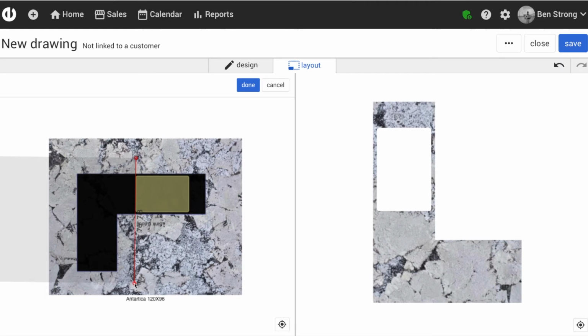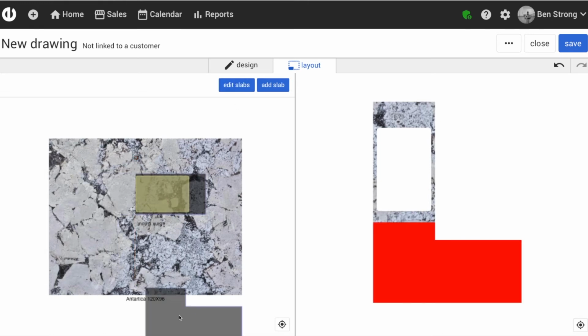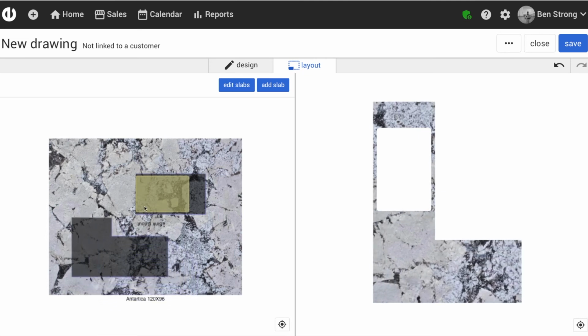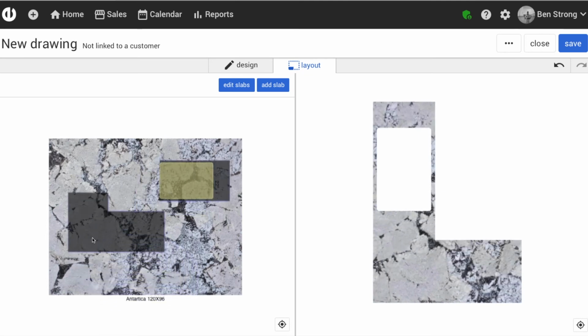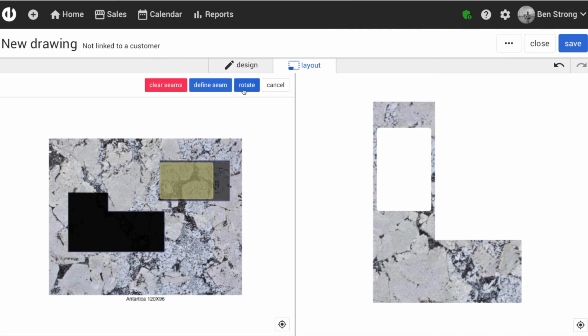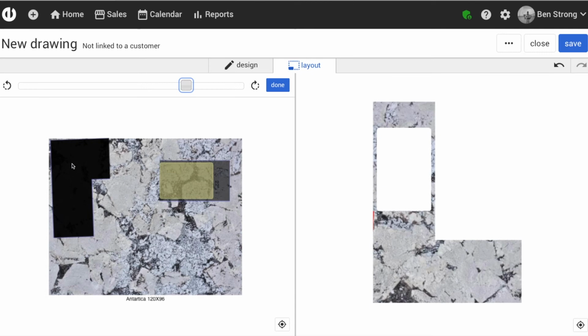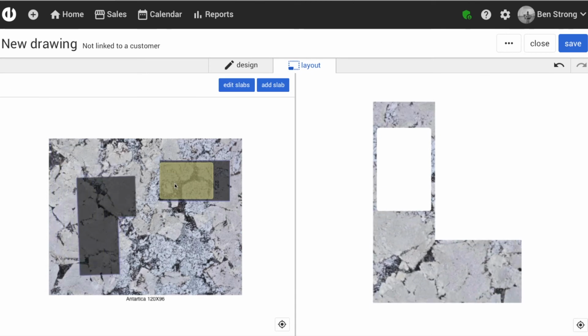So simply click again to place the seam and go up to the top and click Done, and that will slice that piece right there. So now you can drag this piece independently of the other, and if you want to rotate this as well, you can click Rotate and rotate that piece, and then again drag this around till you have a nice pattern.